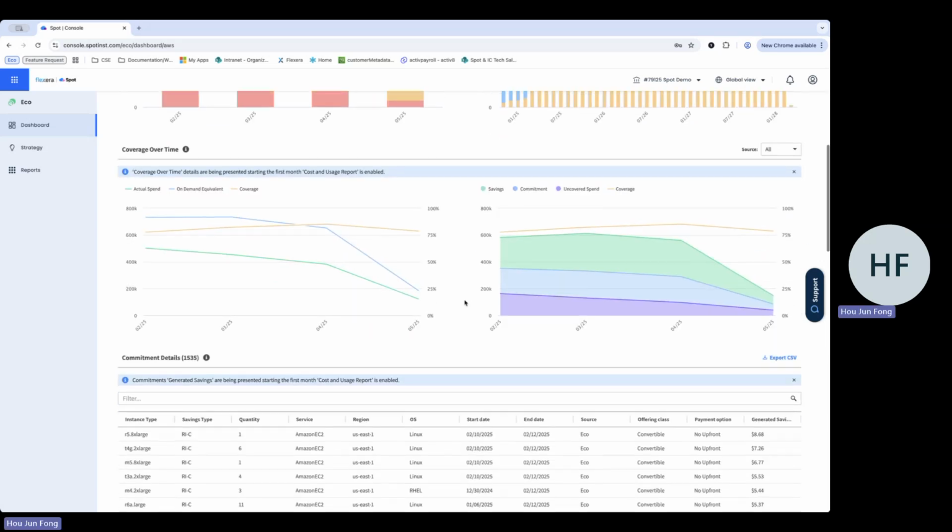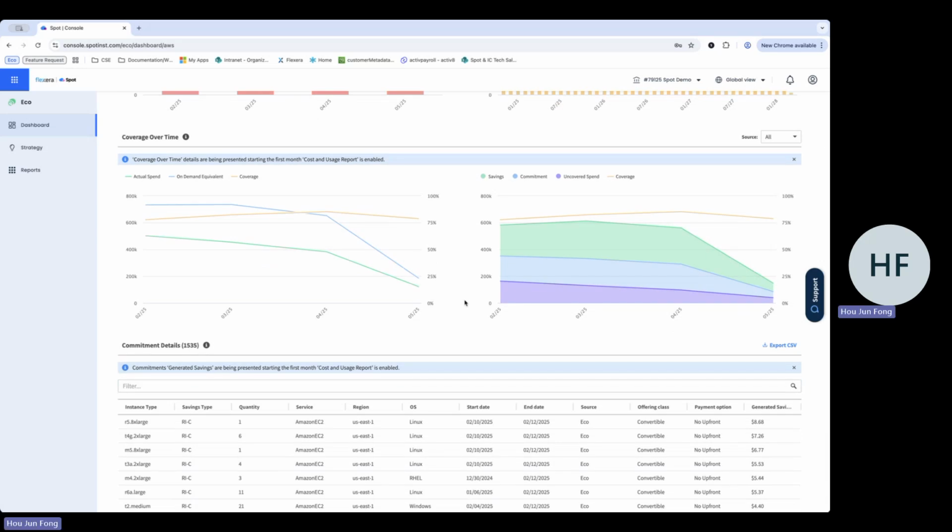Next will be coverage over time. Coverage is basically, of all of the applications you have running, all of the EC2 instances you have running on your AWS account, the percentage of those EC2 instances that are covered, that have an RI purchased in place. AWS usually recommends 100% coverage because that means everything you're using is being covered with reservations.